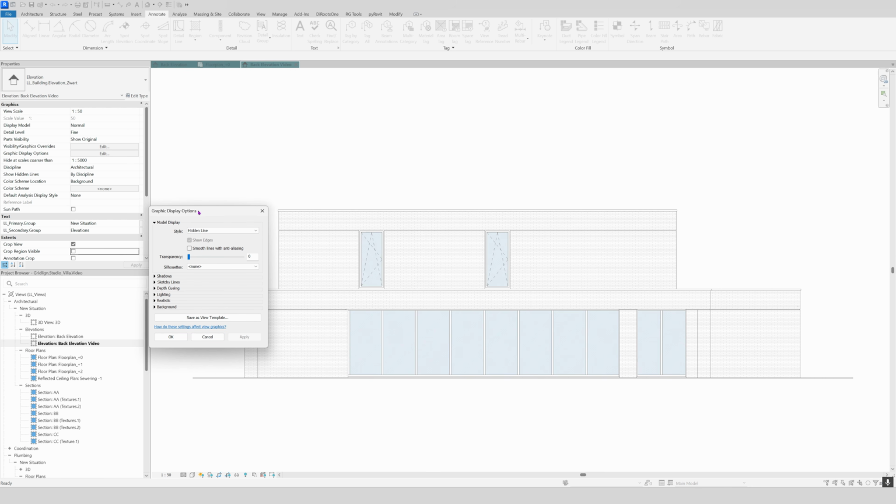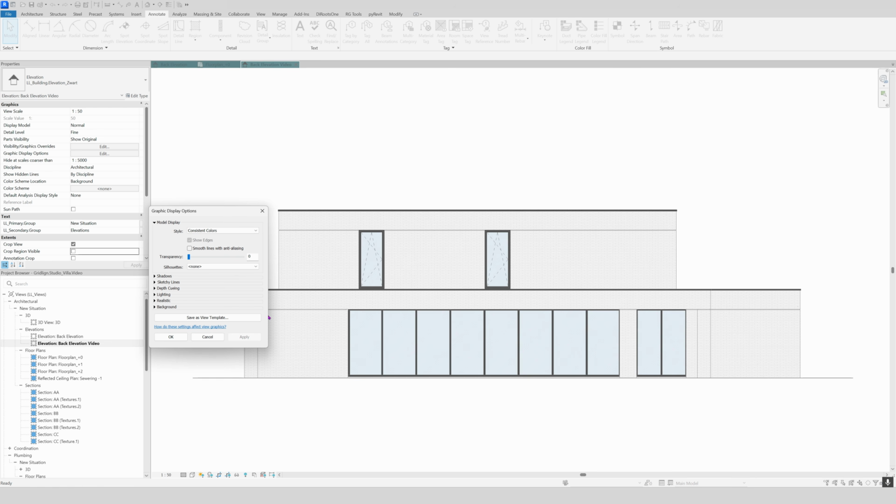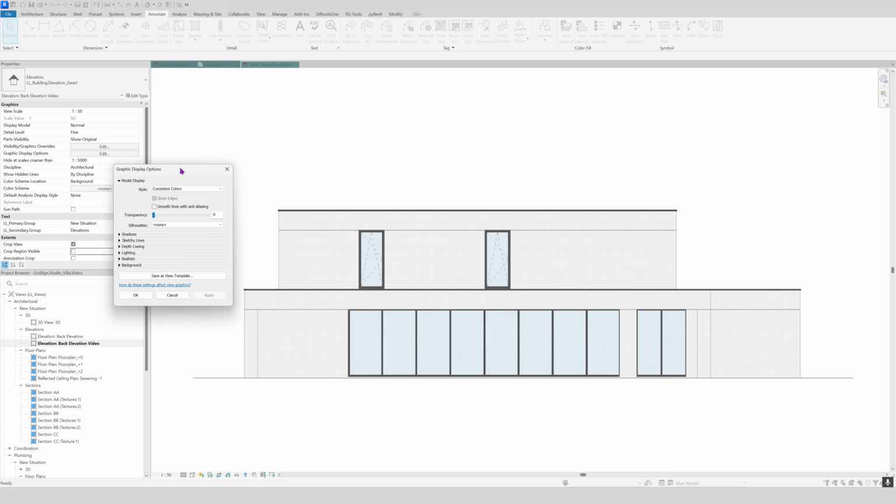So this window is very important for the aesthetic of your view. What we are going to do, model display is hidden lines. We're going to set it to color first. So we go to consistent colors, click apply, and we have already more color. Looking good.